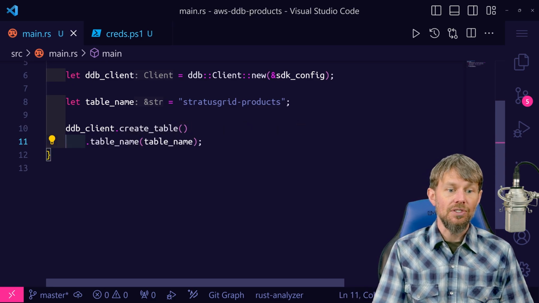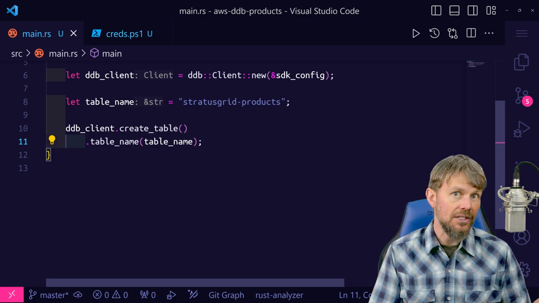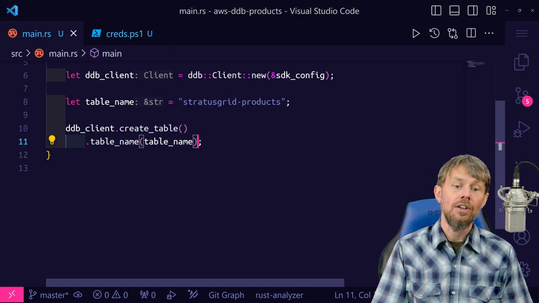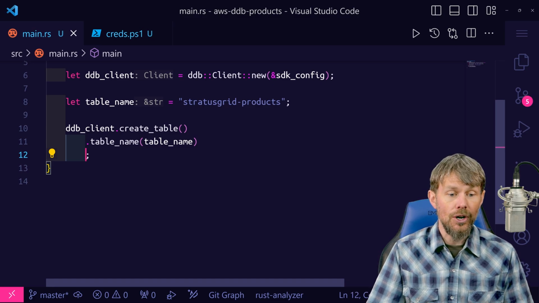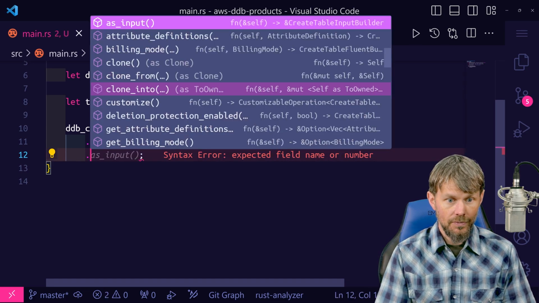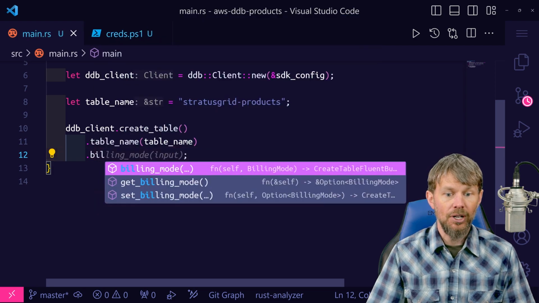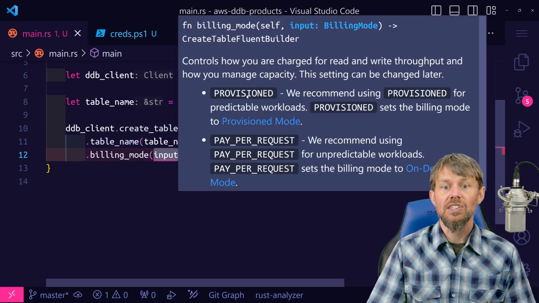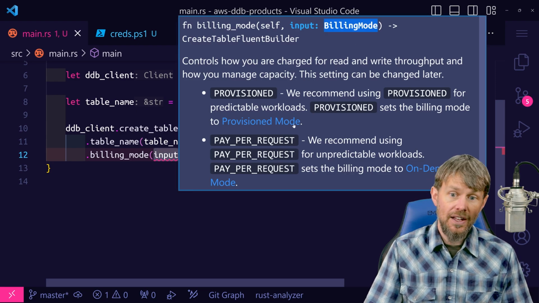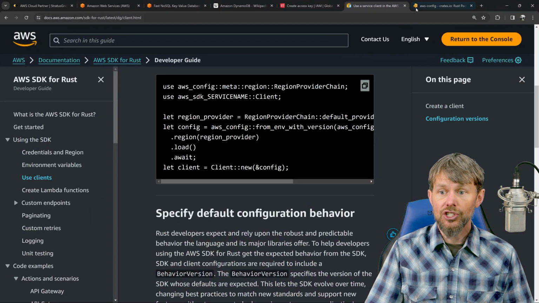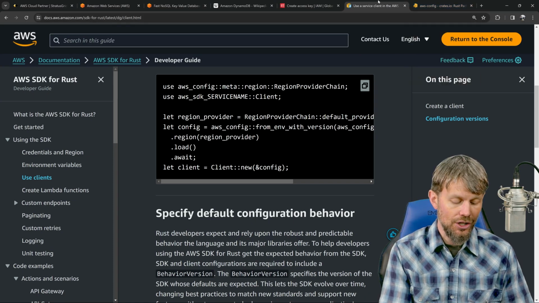Now for formatting here, since these fluent APIs often get to be very long calls, we're going to go ahead and just put a function call on each line. So we're going to say dot billing mode. And as you can see, the fluent builder here is going to specify that we need a billing mode. We can either search the documentation or just rely on the autocompletion.